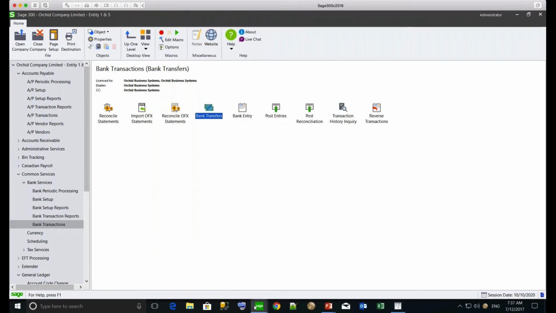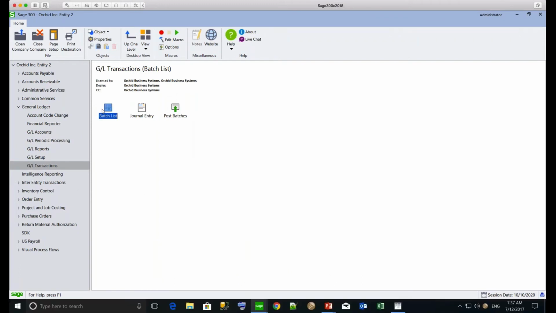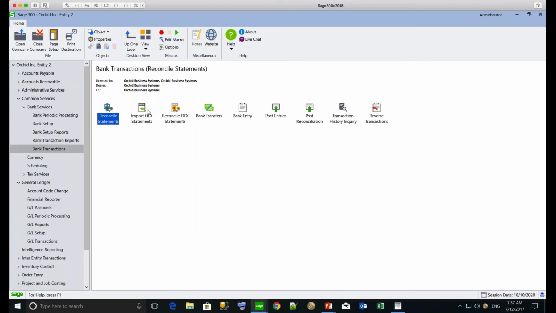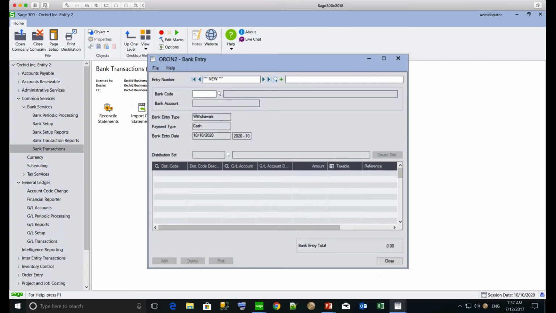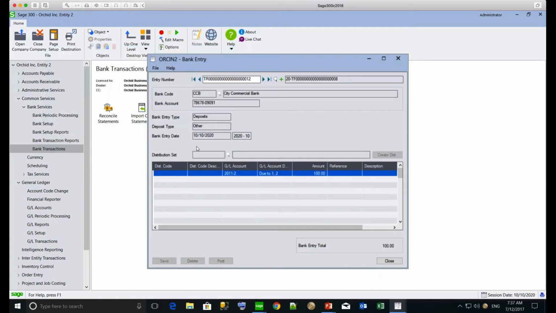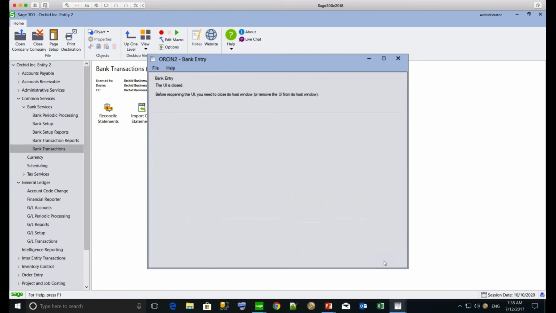So if we now go through to Entity 2, and we go back into Common Services, here we have the transaction over here, the receipt coming through the receiving end of the bank transfer, and it's come via the loan account. So everything's being done just from that one initial entry.